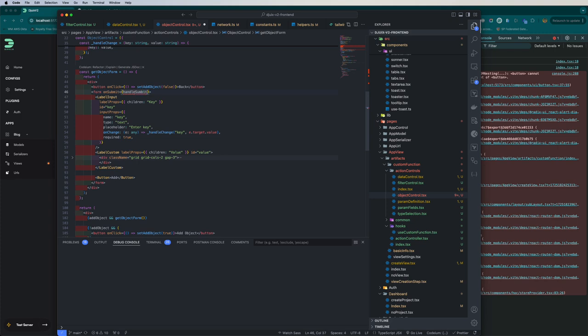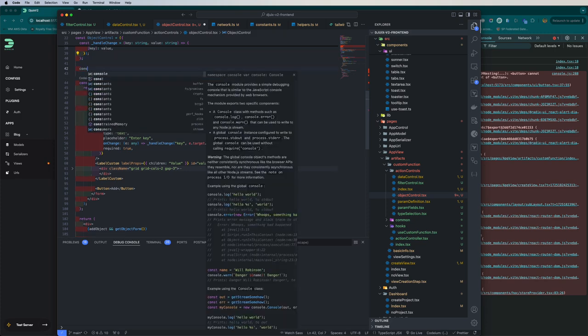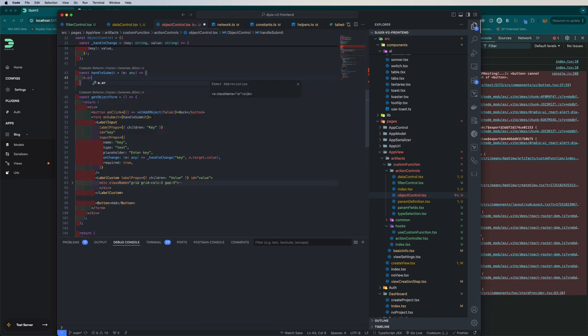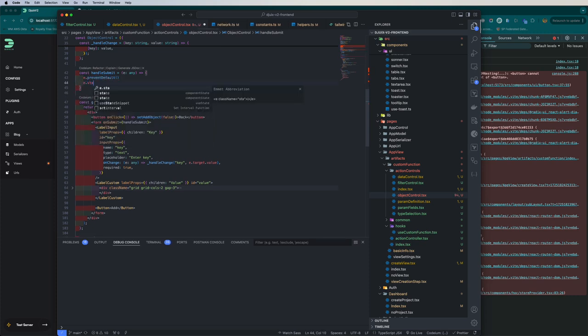Undo submit. So we have const undoSubmit e, then e.preventDefault, e.stopPropagation. Is this stop propagation peculiar to JSX?